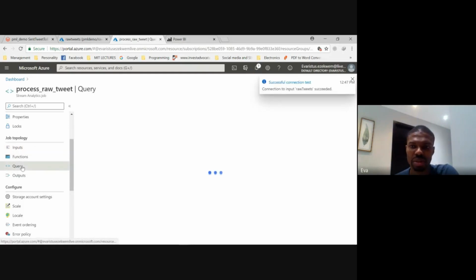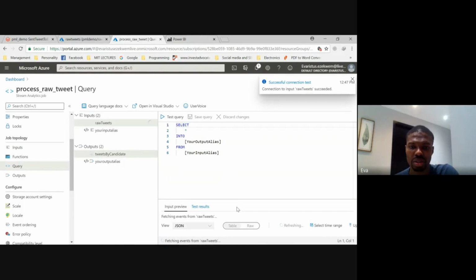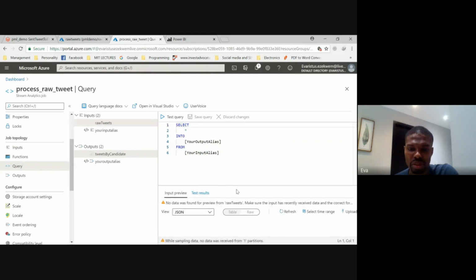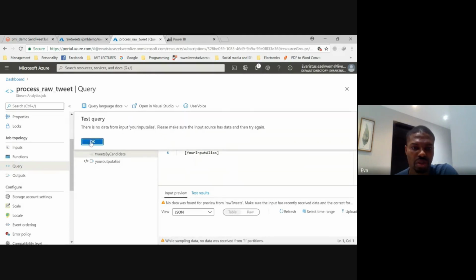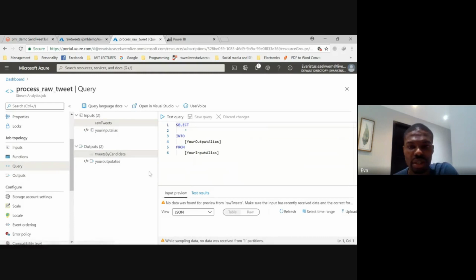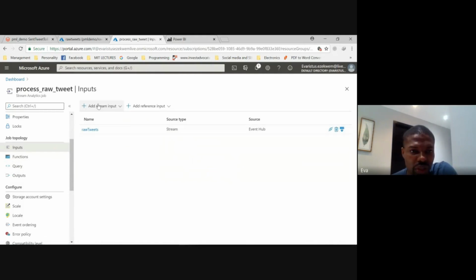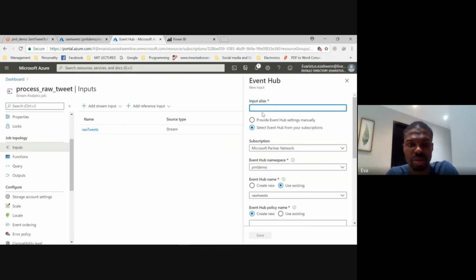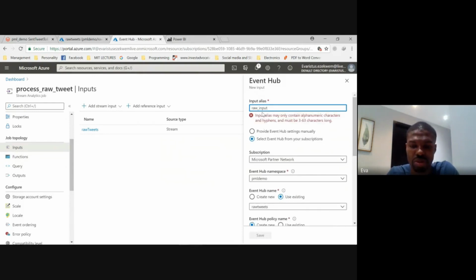So let's head back to queries. Let's see, fetching routes with events. If everything looks good, no data was received. Oh, this is weird. Okay, so if this happens to be the case, then I might switch to, let's add a new input from raw input demo.